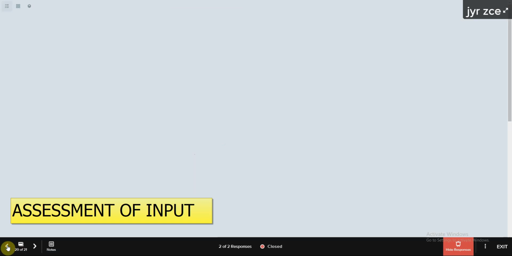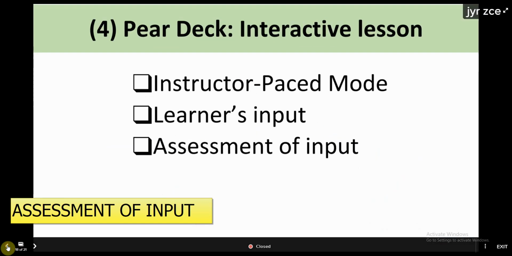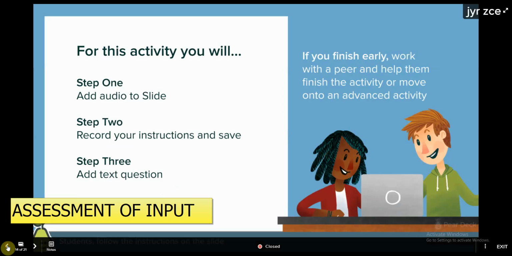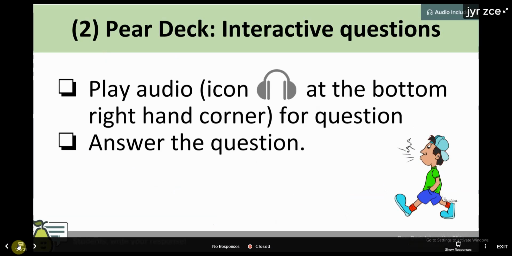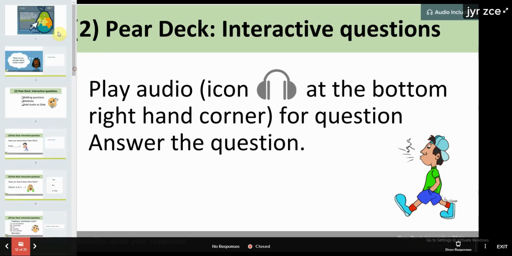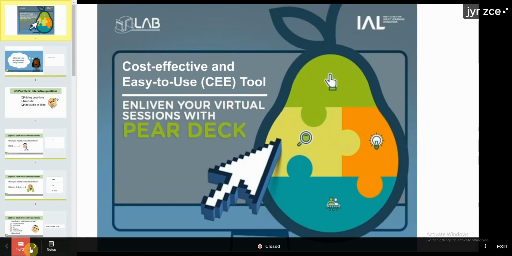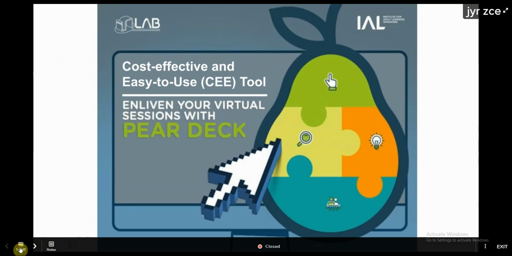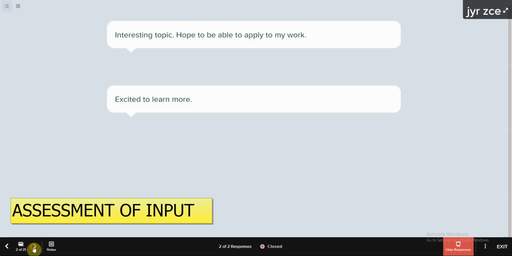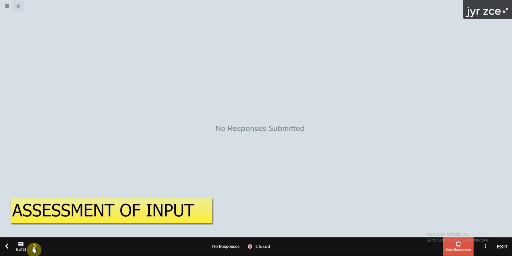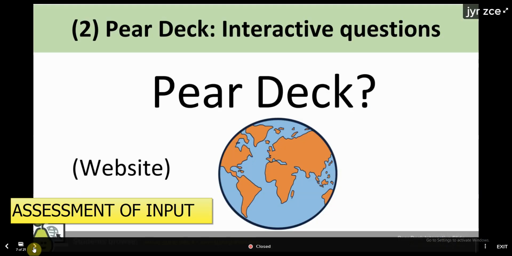You will be able to review the responses of your learners. You may take your time to go through the slides as well as the responses. So select the responses that you believe you need to be a bit more detailed. So this is what you may do in this mode here.